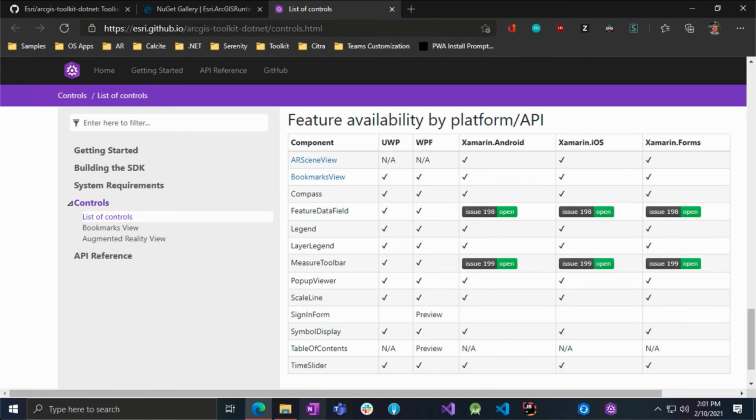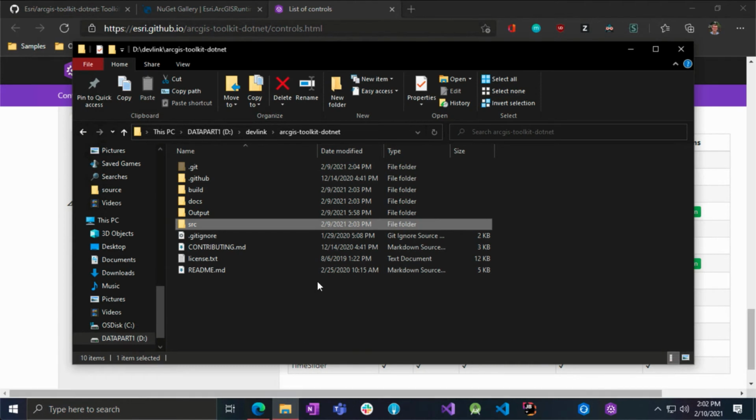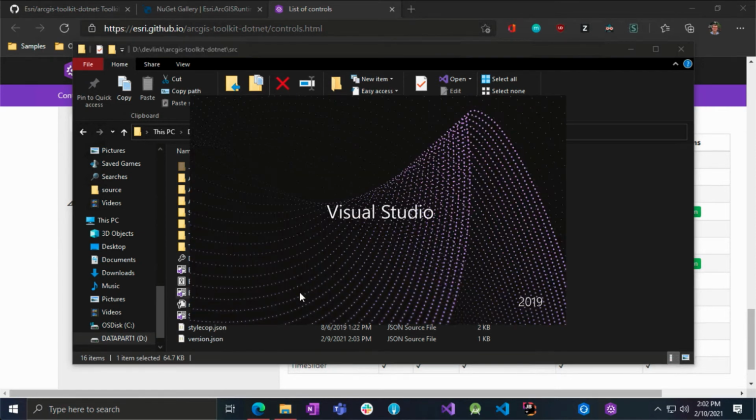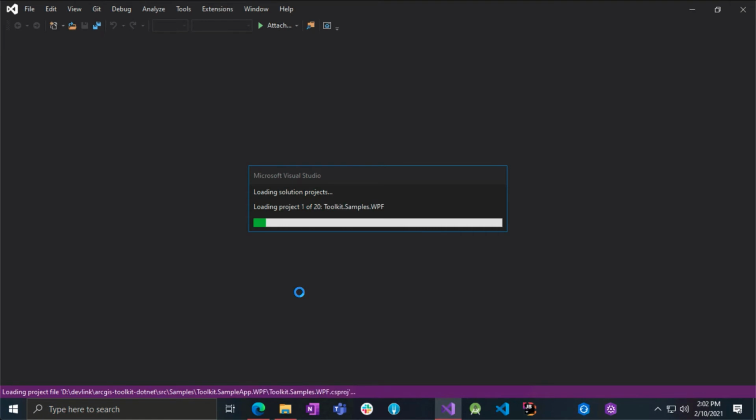So let's take a look at the code. I've got the repo pulled down locally. I'm going to go into source, open the toolkit solution. We do separate AR toolkit and the regular toolkit components. So let's just take a look at the regular toolkit.